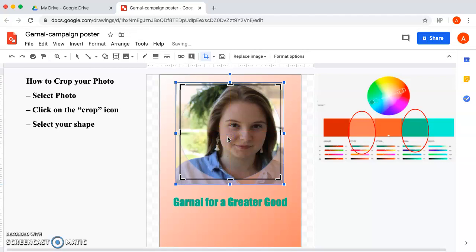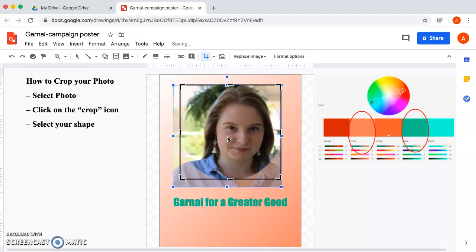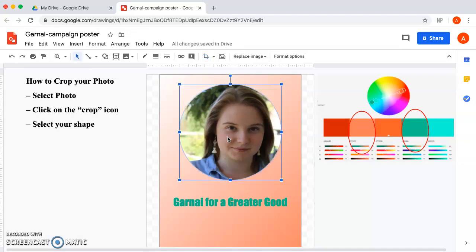Alright, so once I'm happy with where it is placed, I want to make sure that I'm seeing my entire head in there. That looks like a good spot. I'm going to hit Enter on my keyboard, and now as you can see, it cropped to an entire circle. Go ahead and click in this gray space to move away from it.